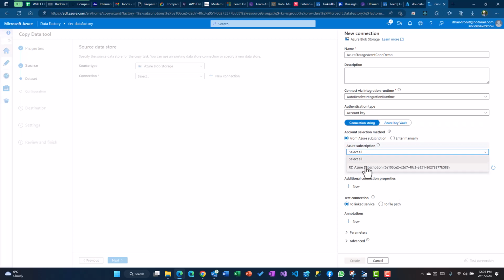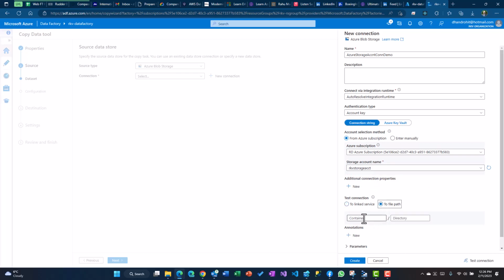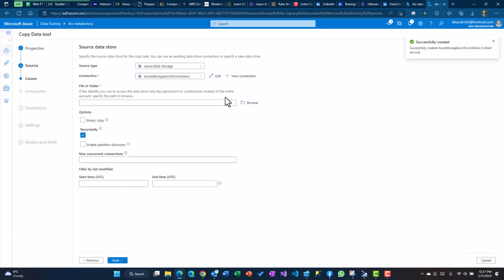Then the Azure subscription, I'm running it with this storage account name, that's my storage account, and to a particular file path. So let's say data was my container, from where I'm going to pick that up, and I'll say test connection, just to make sure that my connection works. So yes, the connection is successful. I'm just going to create that. So the connection is created.